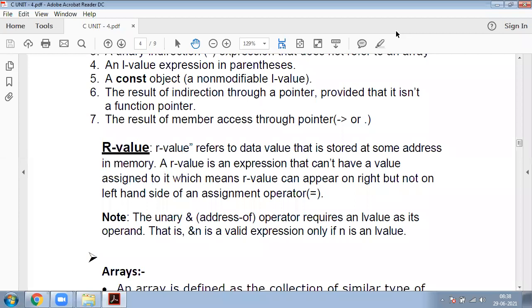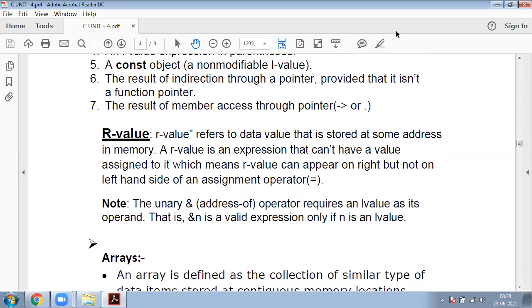Here the unary address of operator takes an L value as its operand. That is, ampersand n is a valid expression only if n is an L value. Ampersand n is a valid expression only if n is an L value. So these all are discussed.